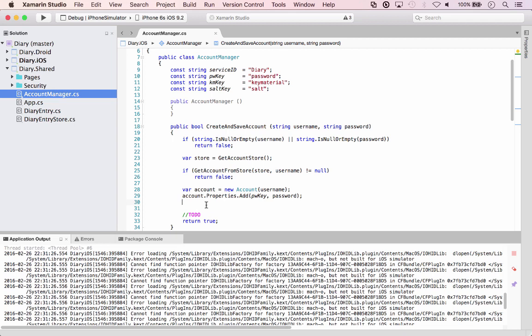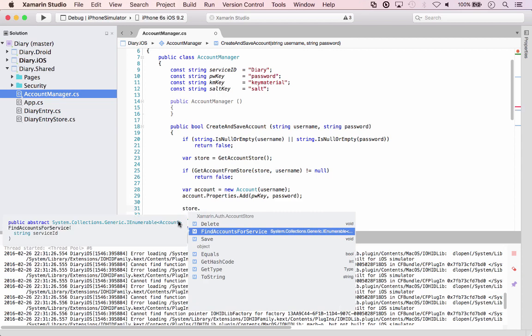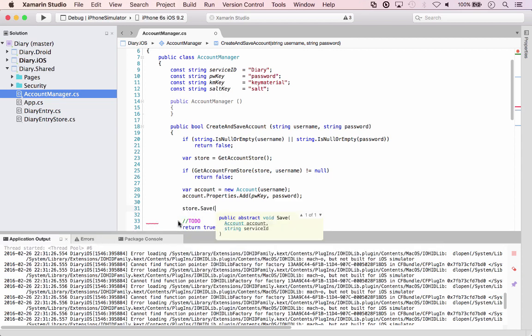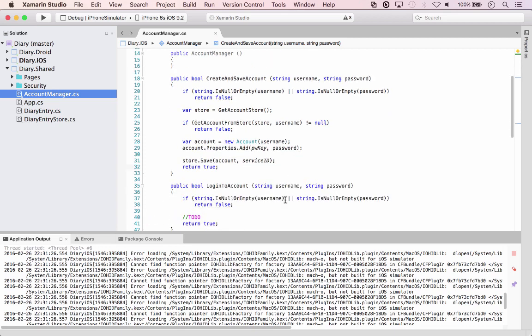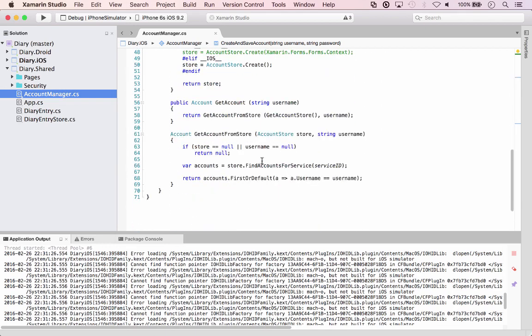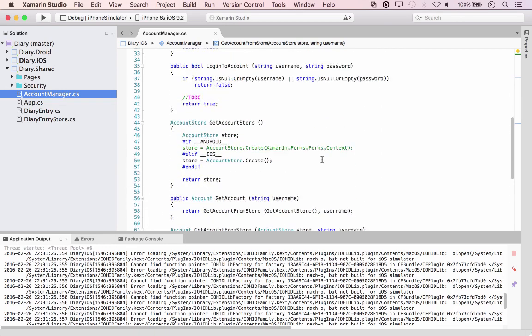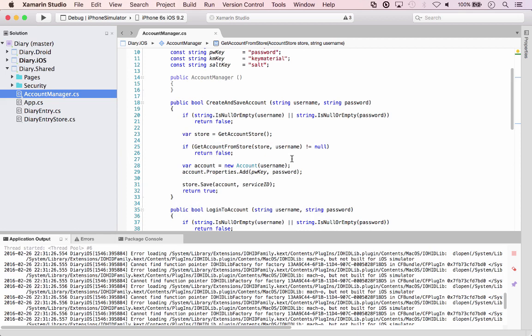Now we just need to save our account in the account store. We already have that, of course. And this is as easy as calling store in its save method. It takes an account, and there's that service ID. This is how we set the service ID or associate it with our account. And of course, remember earlier on, we used the service ID to then retrieve the account. As long as these match, we are all set.